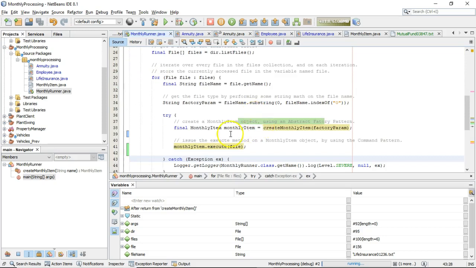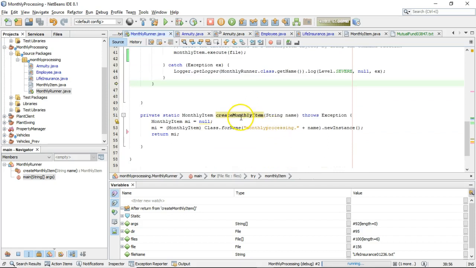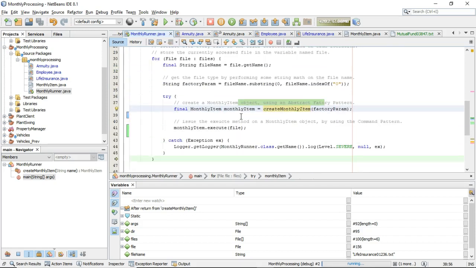So it's going to iterate over our series of files. It's going to take part of the file name, pass it to a factory method called createMonthlyItem, and then that's going to give it back an object and store that object in a variable of type monthlyItem, and then it's going to invoke the execute method.